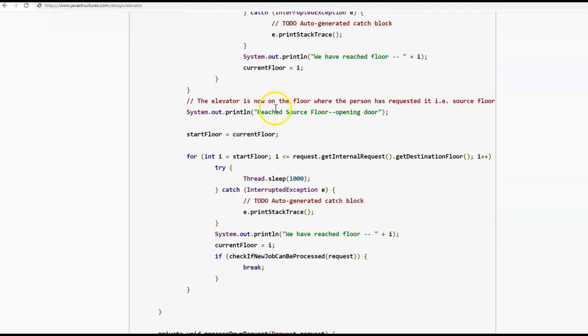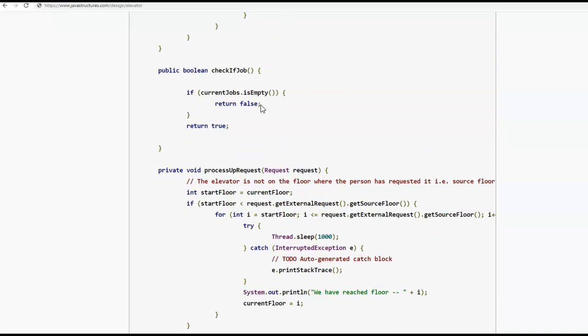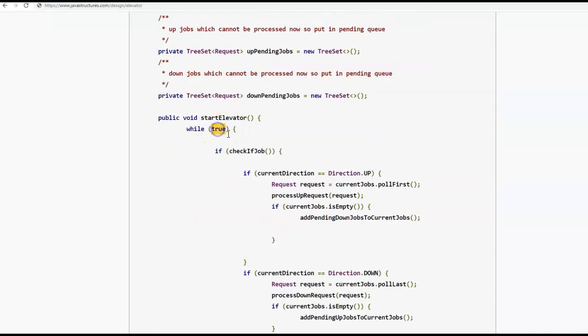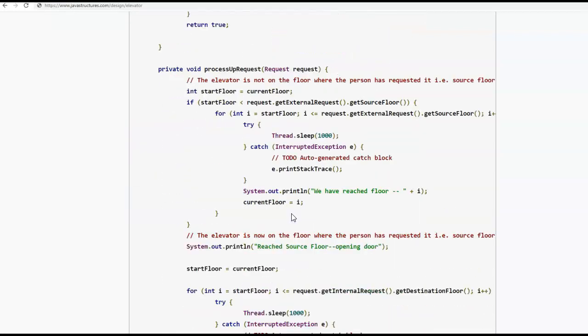So we'll again go into this while loop here above, and this time the request will take the new request first, because here it is poll first and we are sorting on the basis of the destination floor. So this new request will get processed again.